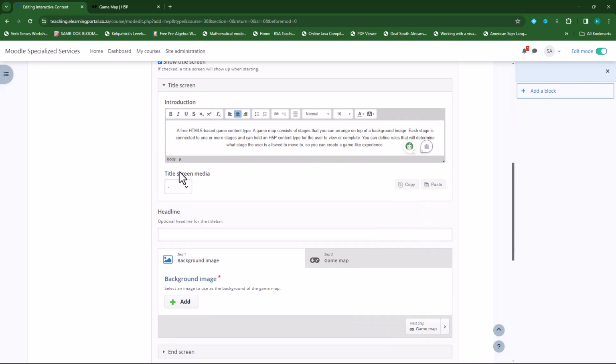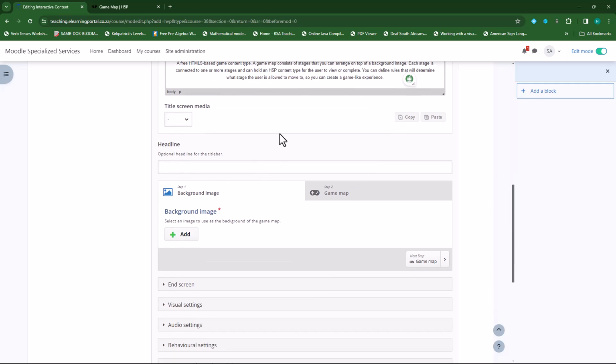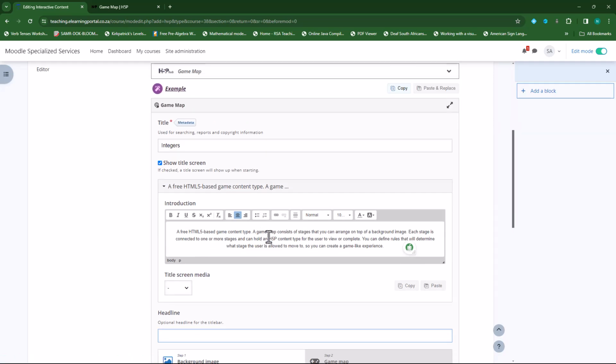Then in the introduction, do you want a title screen media like an image or a video? You can include that. Okay, since this is for students and I want to show students how to use this activity, how to set it up, how to create it, I can also add a demonstration video within the introduction. Okay, I'll leave that as is for now. I can add a headline. The headline will be the integers.